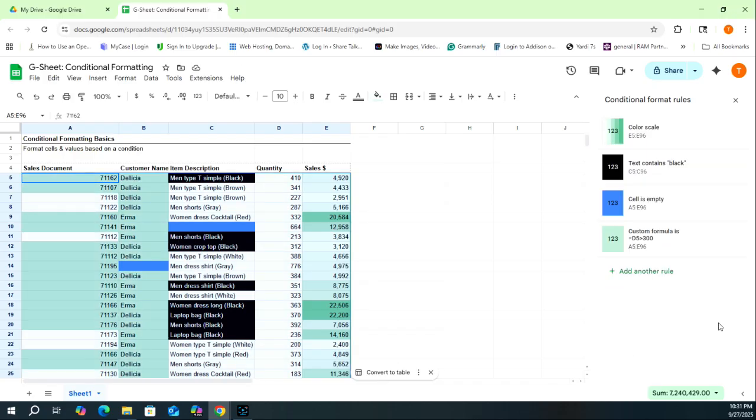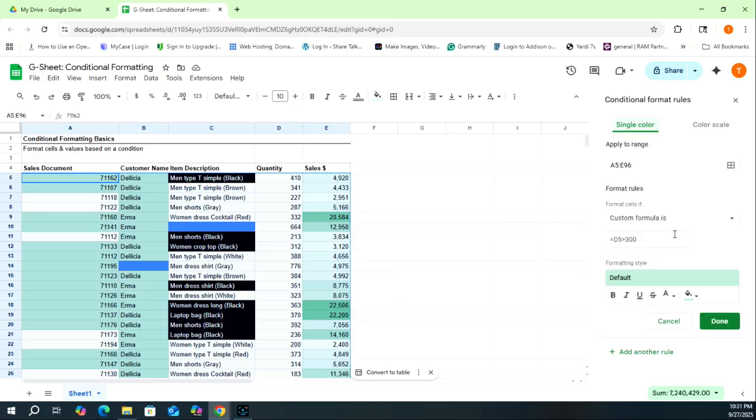So what happened? It didn't highlight the entire row. It only highlighted this first cell. It did that because I didn't lock in column D. So the formula looked at column E instead of column D. So once I lock in column D, it highlights the entire row.